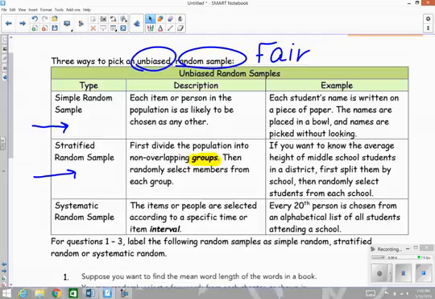We could do something similar at our school, or if you wanted to survey the middle school, you could split everyone by 6th, 7th, and 8th grade and then randomly pick, right? We could group people and then randomly select. Again, the key word is that it's random. Whether it's simple or stratified or our last one, systematic, it's always random. That's what makes it fair. That's what makes it good.